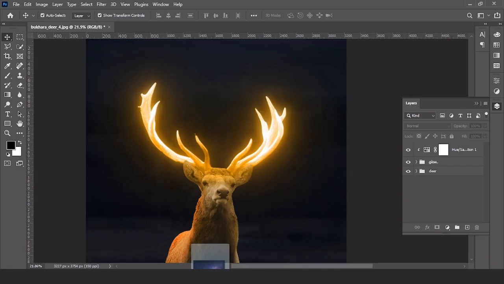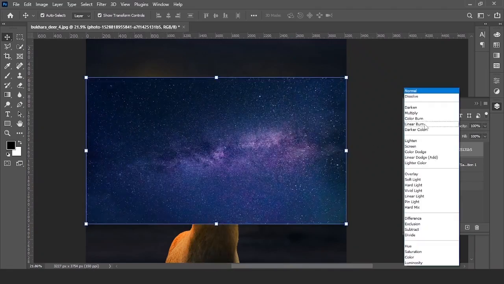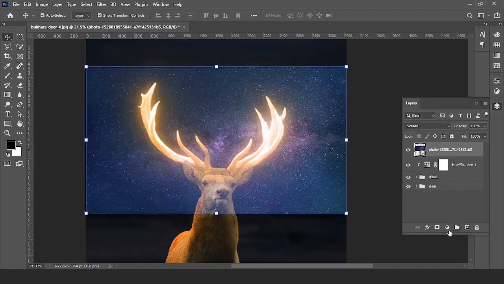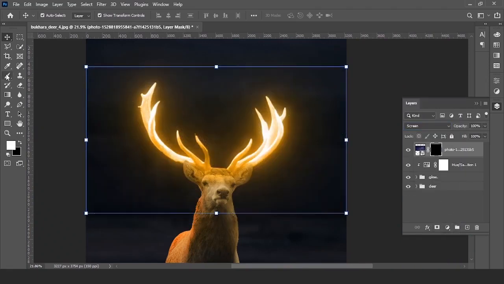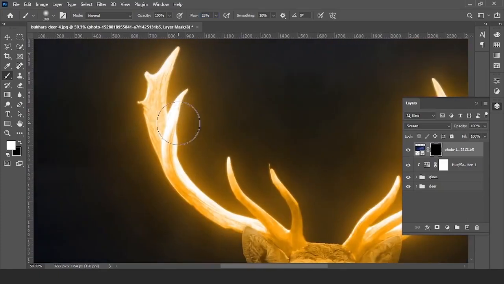Next, we'll go into our file and drag the other file in. Then, we'll go into blending mode and place it on the screen. Continuing, we'll hold down Alt and click Add Mask. Next, we'll use the brush tool to reduce the color and gently brush it.